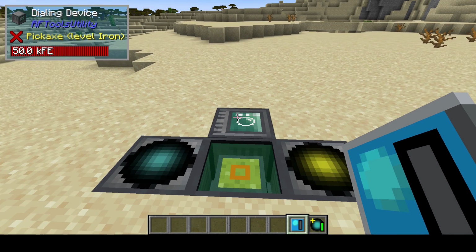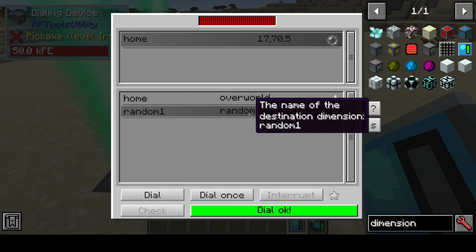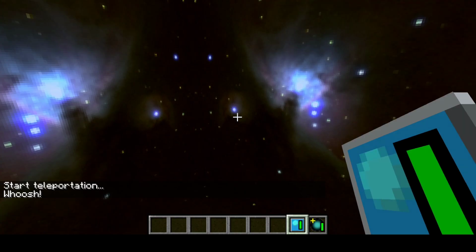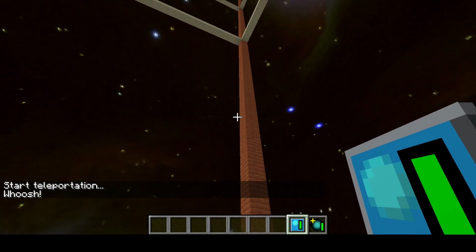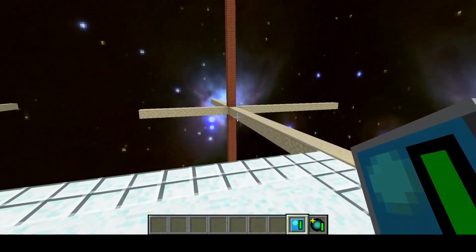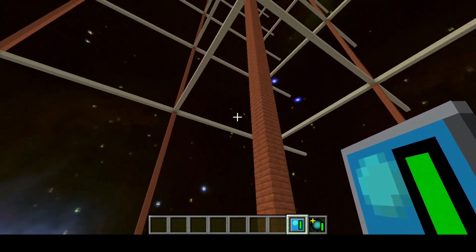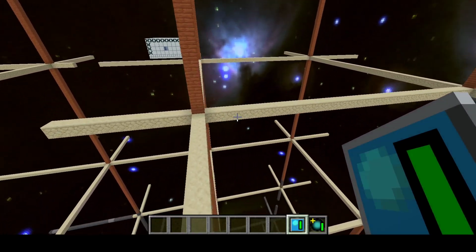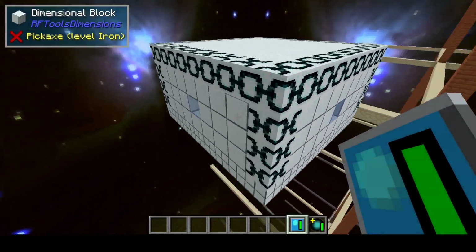Now we can open the dialing device, and we can dial to the new dimension. So that's to the receiver that's created in that dimension. Let's try it out. All right. Okay, so yes, chunks are still loading. This is a grid type dimension. We chose something random, so this is completely random. And it's a kind of useless dimension, but yeah, these things can happen.